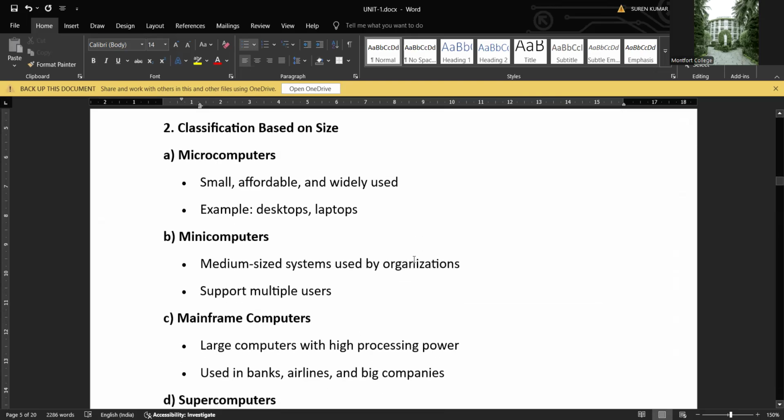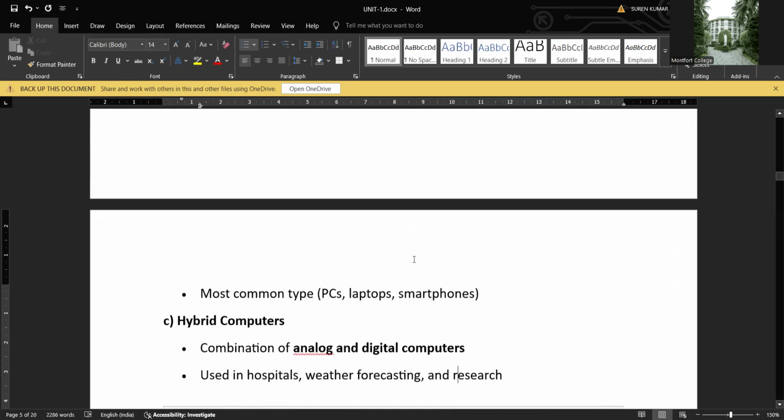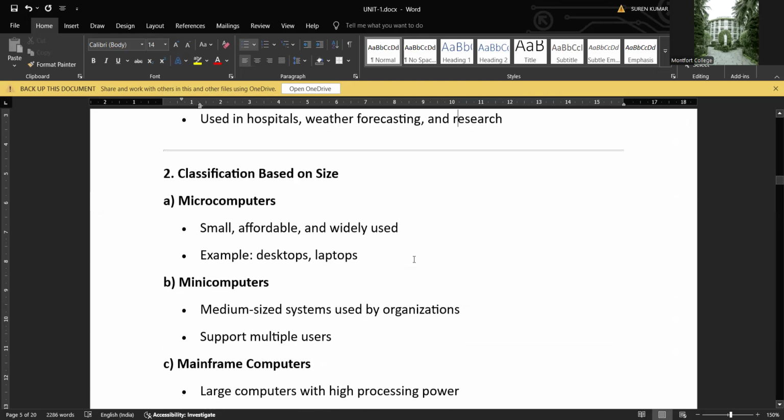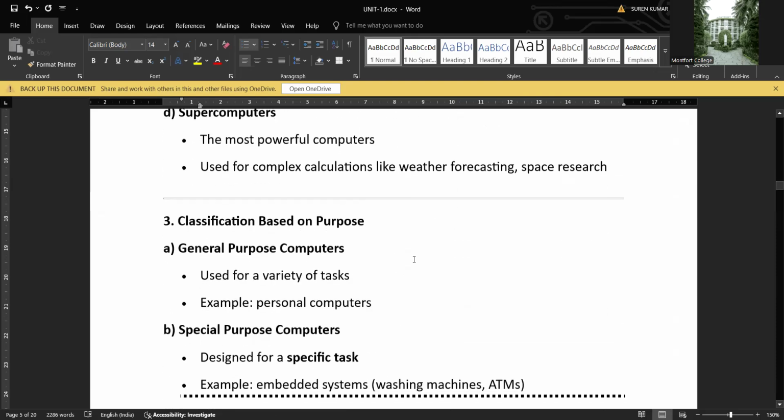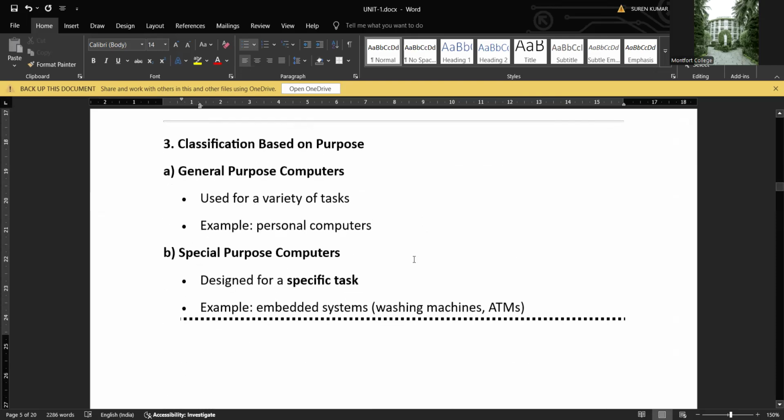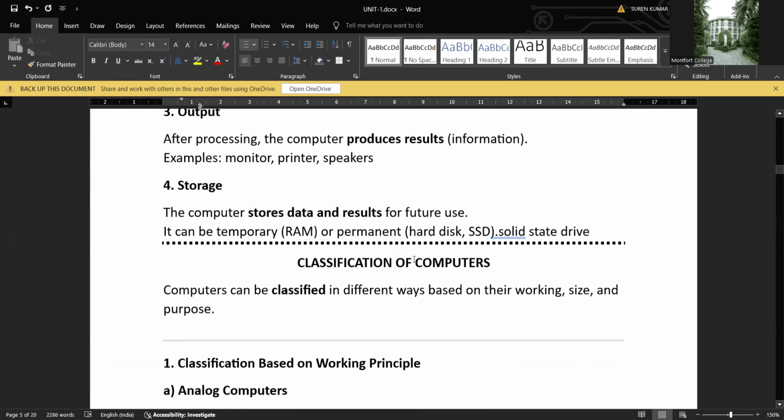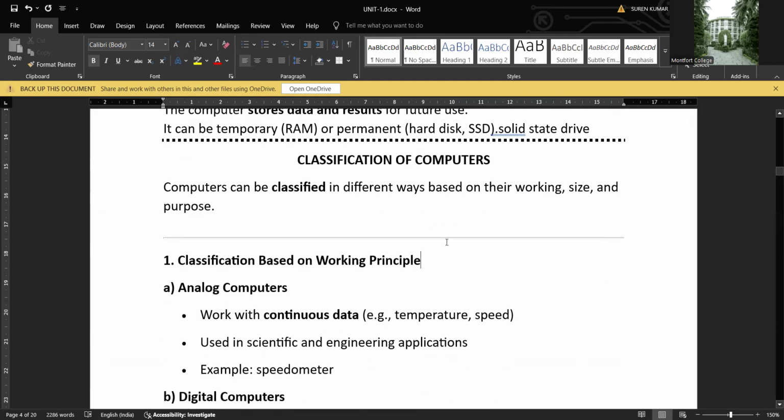Next, the second thing, classification based on size. Here we have a list of computers. This is classification based on working principle. Here I have listed working, size, and purpose.